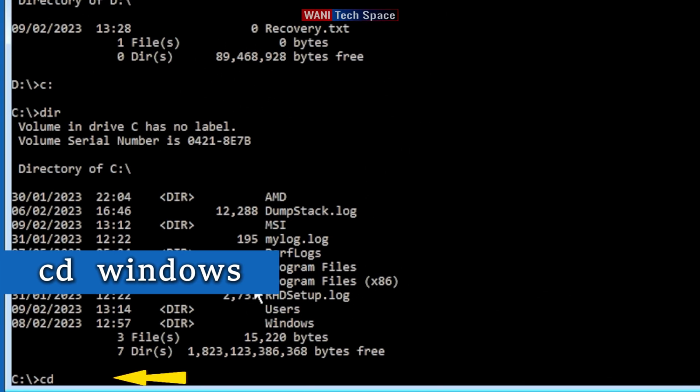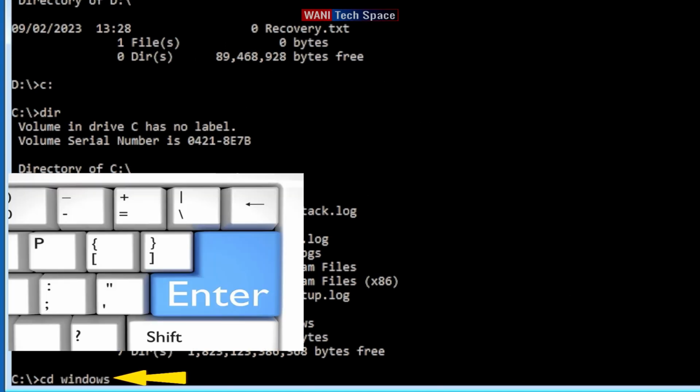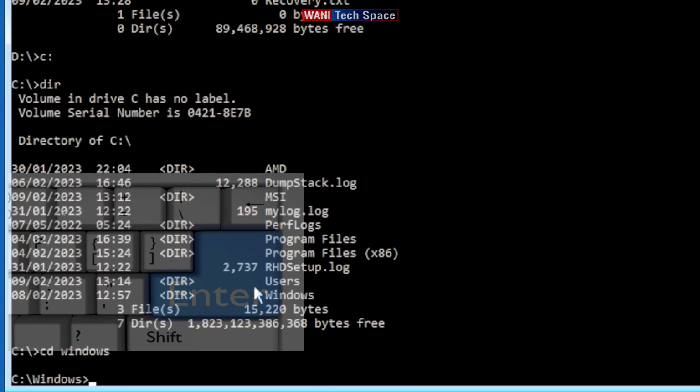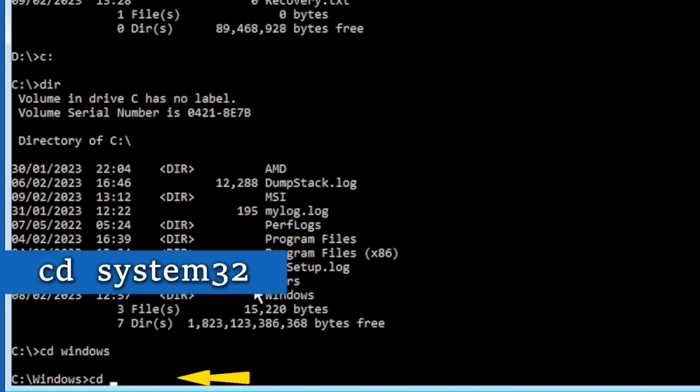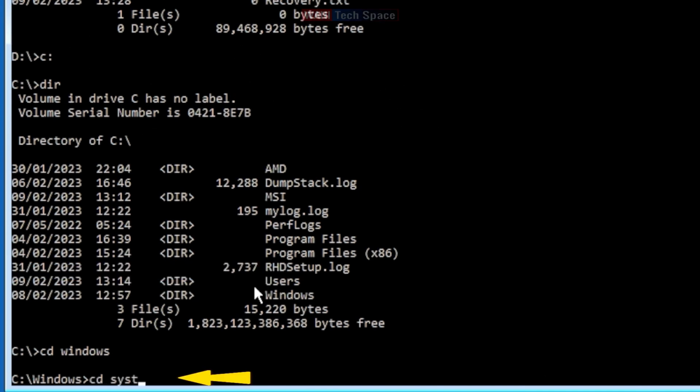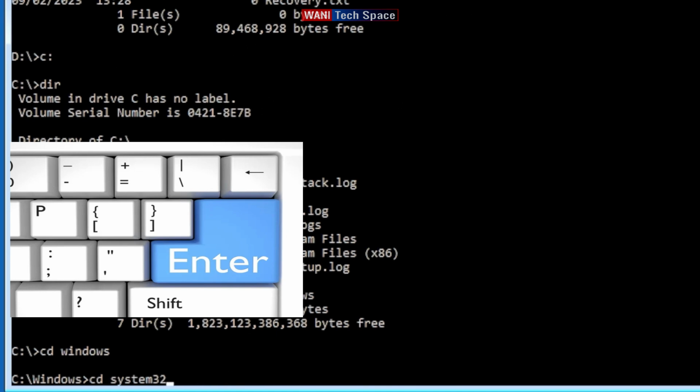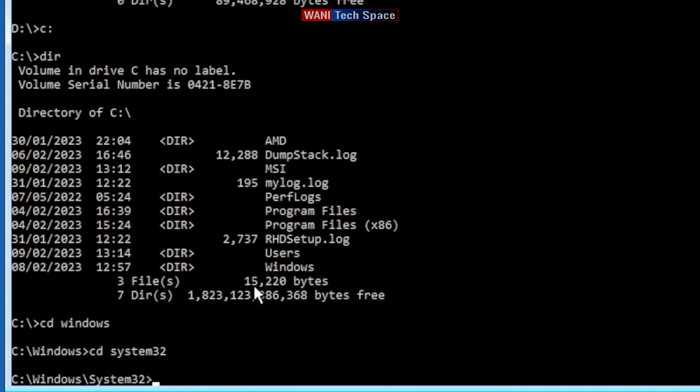Type cd space Windows. So that's going to change into our Windows directory, and the actual folder we need from there is the System32. So type cd space System32 and press Enter. And this is now in the right folder of System32.